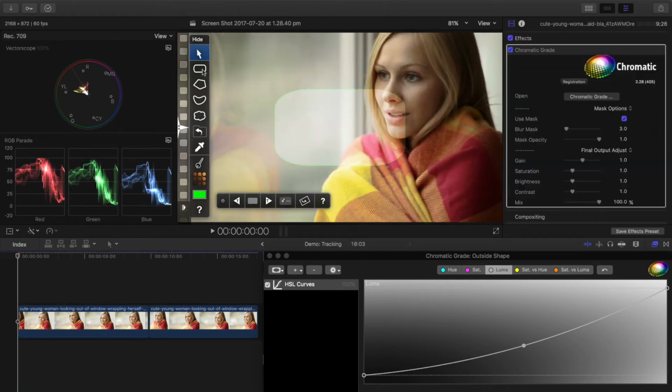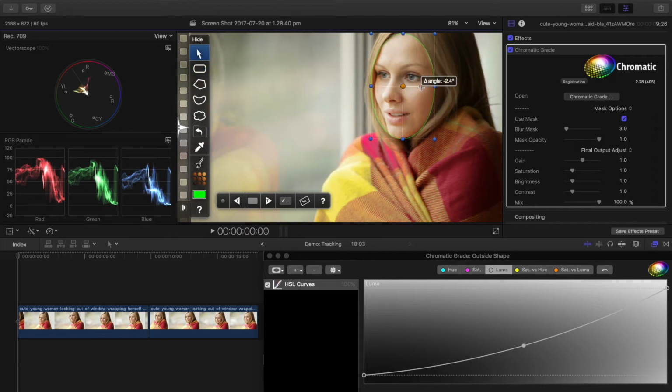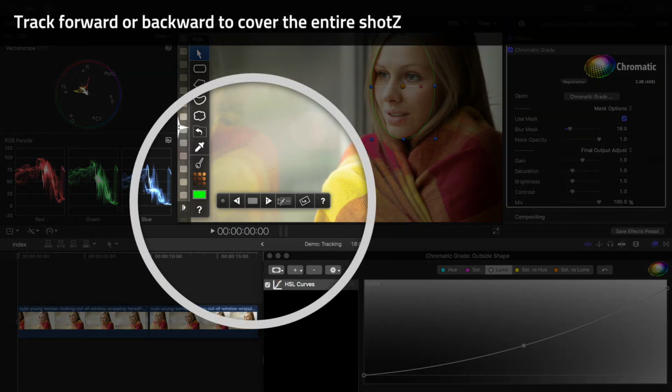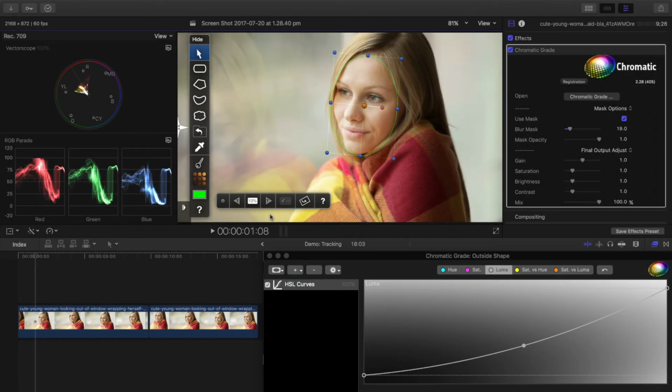Here, I'll move to the start of the clip and draw an oval to select most of the face. A little rotation and then softening with the blur mask slider in the inspector will help. With the playhead at the start of the clip and the mask in place, I'll track forward because this track is fairly simple.